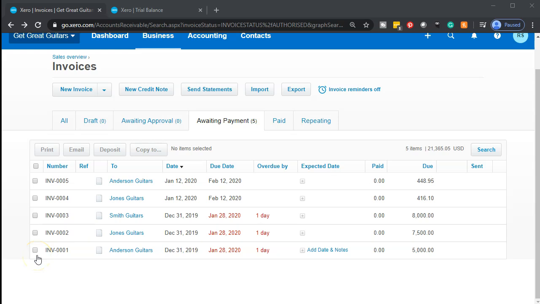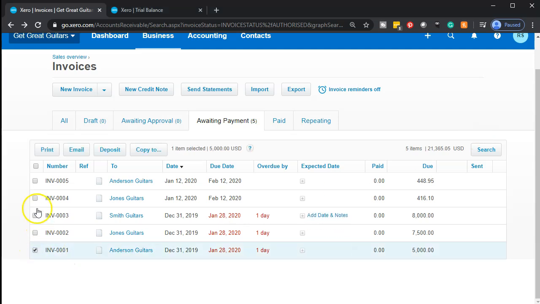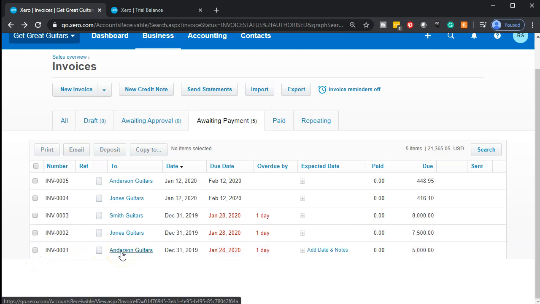Now note that if you had multiple invoices that you were going to put together and put in the bank at the same time, you could select multiple invoices that you received payment on and then make the group deposit. So then you can select those items and then make the deposit. We're going to put ours into the clearing account, recording the items first into the clearing account and then take it out of there and put it into the bank. So I'm going to choose Anderson. We can go ahead and just select this item then.